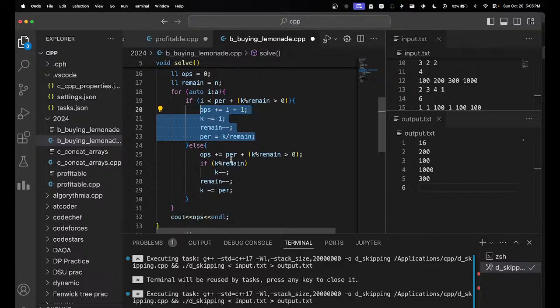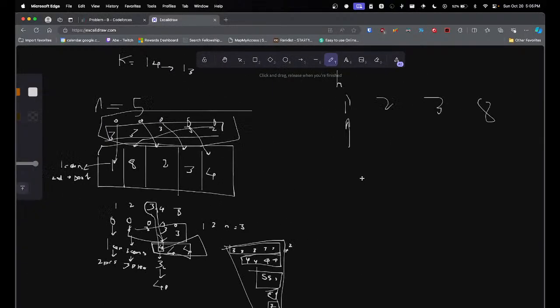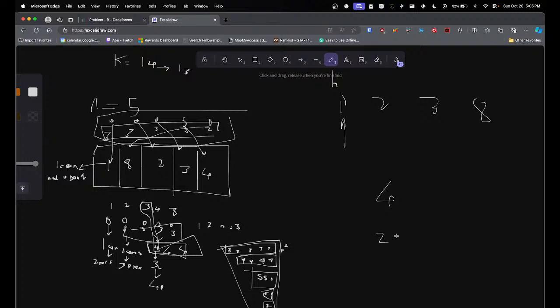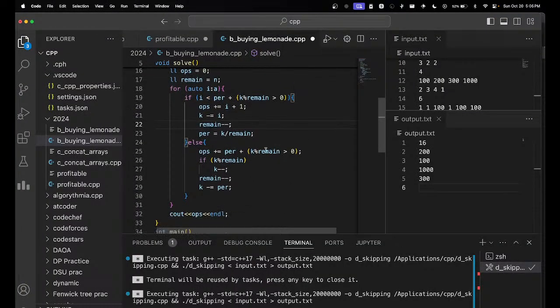Now the other part is else. Else meaning what? I have something greater than or equal to the per value. Let's say I have 4 and I require only 2. So what will happen? I'll take 2 cans away. Simple. Fair enough. So whatever the requirement was, required number of presses, I'll get that many cans, right?